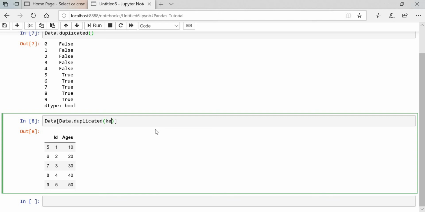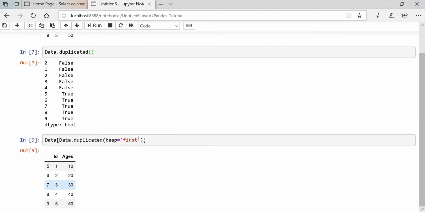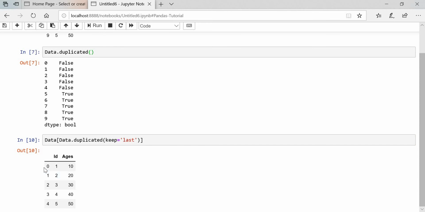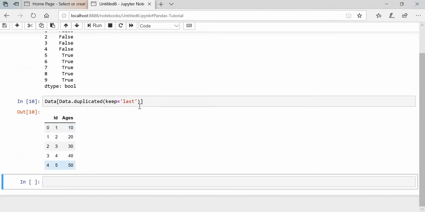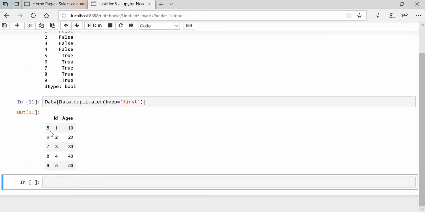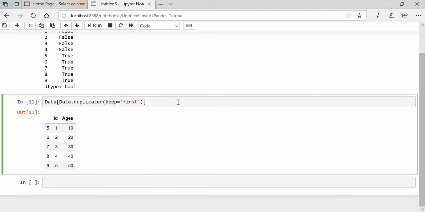One more attribute is there, keep. You can go for first, and we get this data. You can go for last, and you will see the index has changed, 0 to 4, and in first you can see the index starts from 5 to 9. First and last mean that first shows the first occurrences, and last shows the last occurrences of the duplicates.